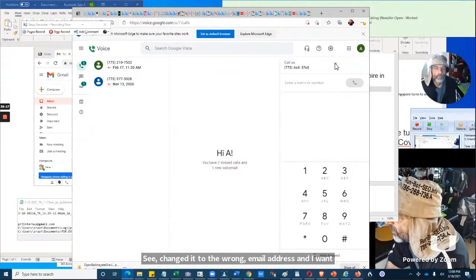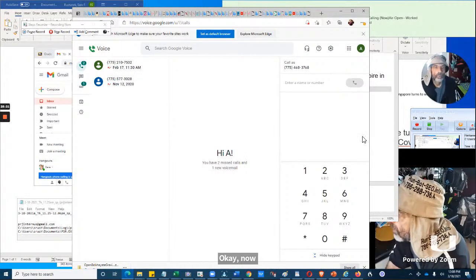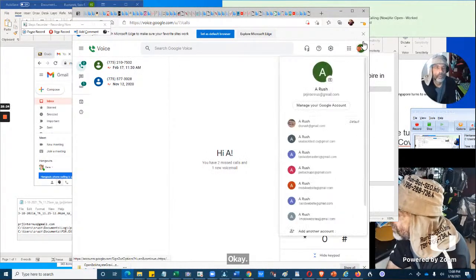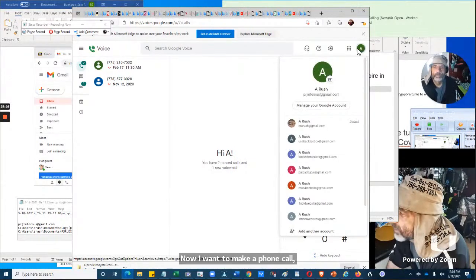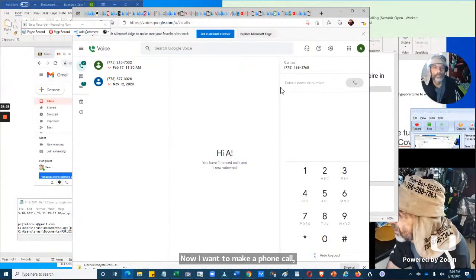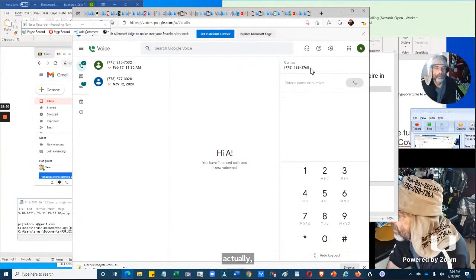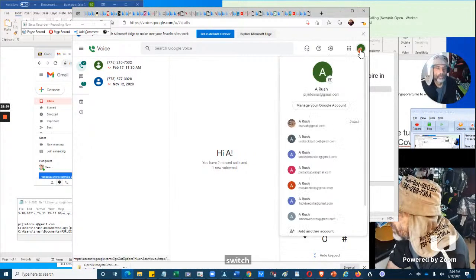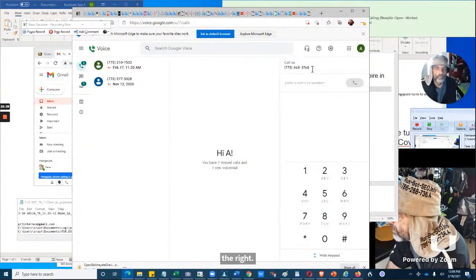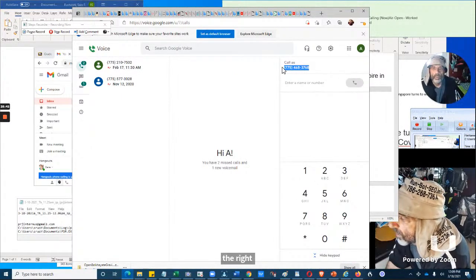Okay. Now I want to make a phone call to make sure that it works. Somehow it managed to switch email addresses. I want to make sure that I'm in the right email address and the right number. Call as.